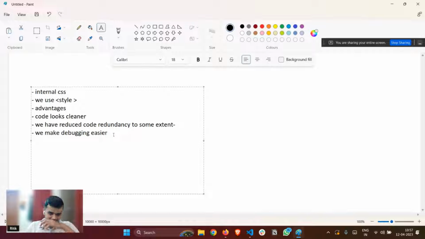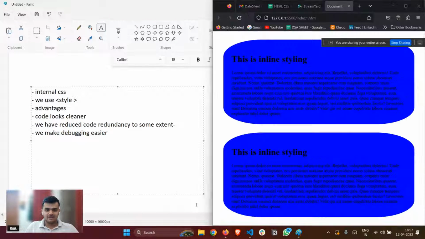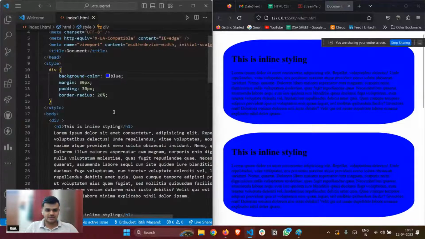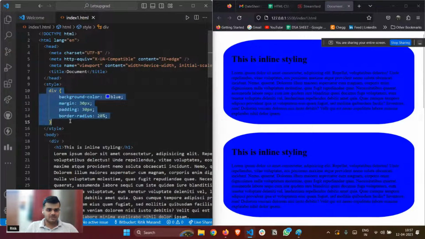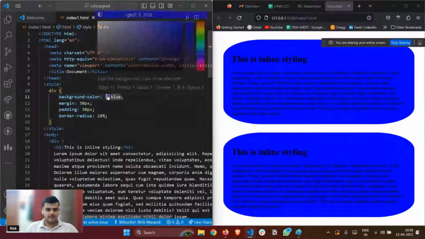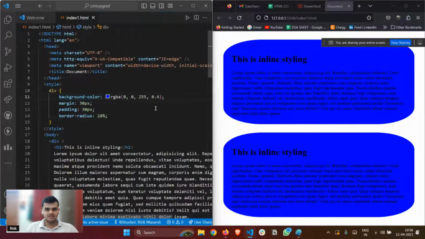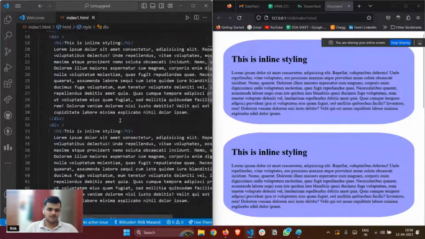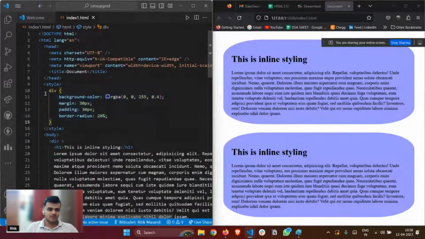So it makes debugging easier. Now, are we clear with the internal CSS? Are we clear with how we add internal CSS? I think it's very easy. So this is how we do internal CSS. We just make a style tag, and inside the style tag we give the tag which we want to have a style on, and we just write the background color here. Okay, and you can decrease the transparency, and you can do any color you want to. It's up to you. The point being, this is how you use internal styling.